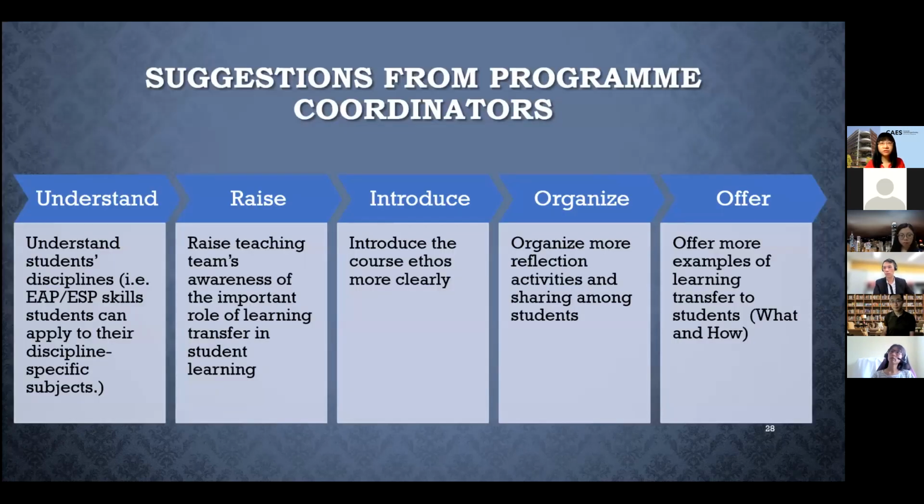Okay, more suggestions from the program coordinators. They will ask students to actually articulate how they apply the skills, and they will try to understand more about the students' disciplines, their discipline-specific subjects, what they have learned in their faculty. And also, they will raise the teaching team's awareness of the important role of learning transfer in student learning. Especially, they design lots of in-class activities to enable students to do the practice.